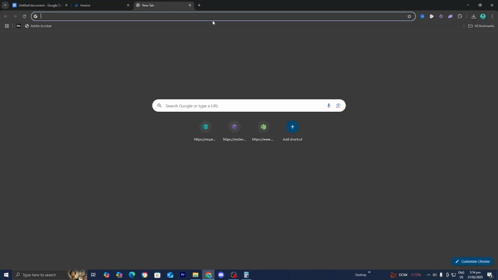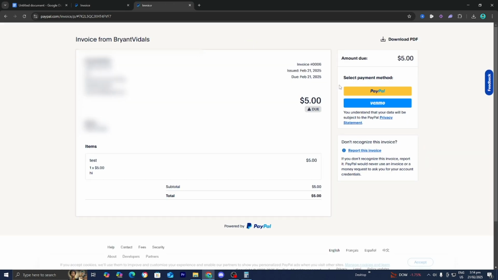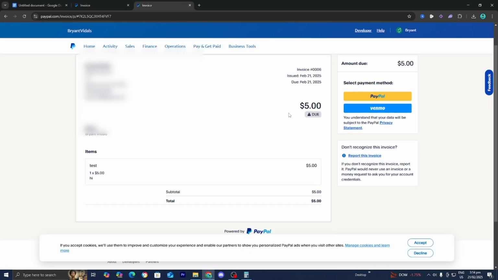So if we go to a new tab and then we just enter in the link that we did make, it is going to show something that looks like this. There you go. It is going to show the invoice, the information as well. And we will have the option to pay with PayPal or Venmo, and a lot of great options as well.